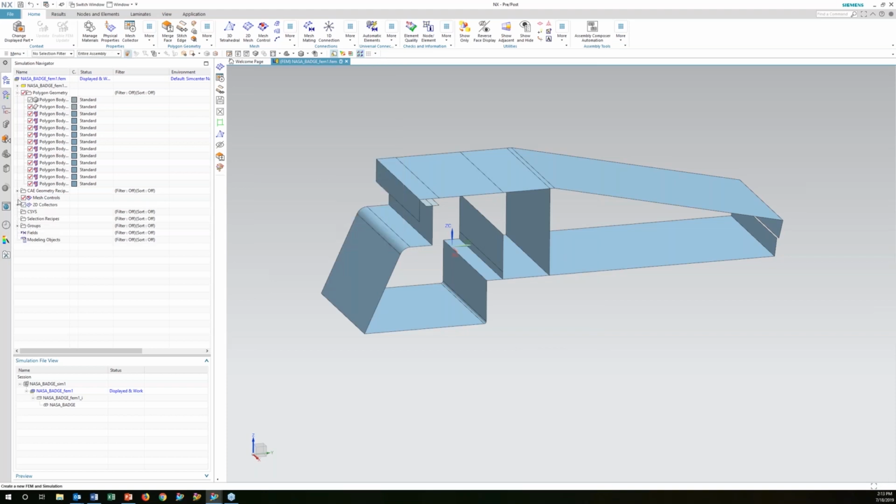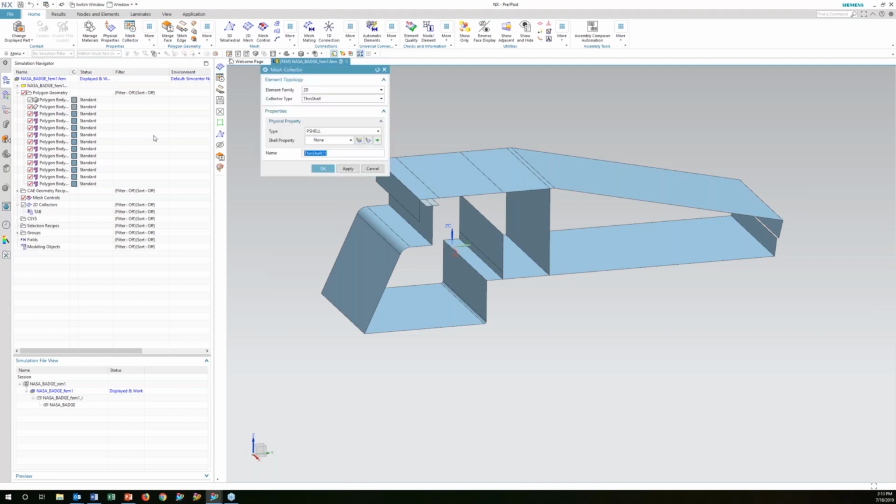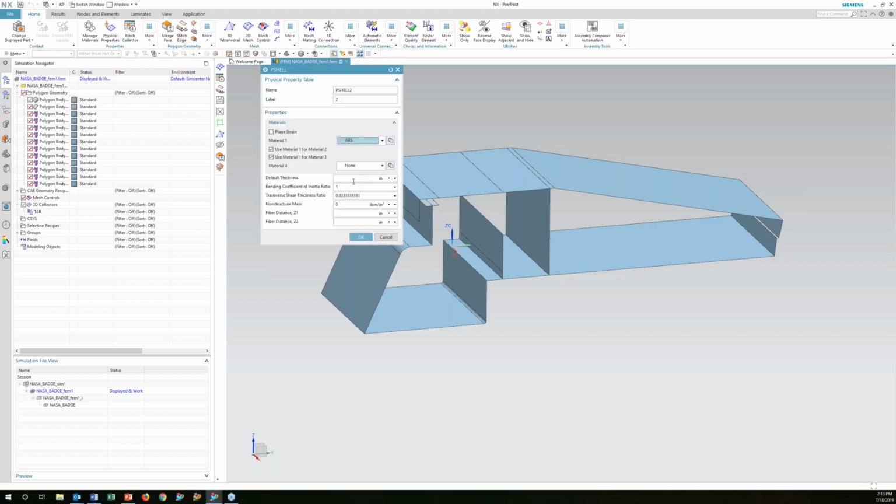So now I have that collector, and let's go ahead and create another collector. And let's just call this the badge. And we're going to do a 2D thin shell as well. And this time, we're going to use ABS material again, but I'm not going to apply a thickness. I'll show you a way that we're going to use our mid-surface to define the thickness for this model.